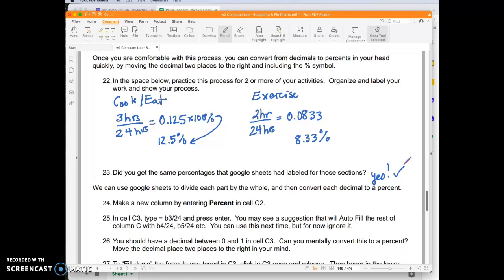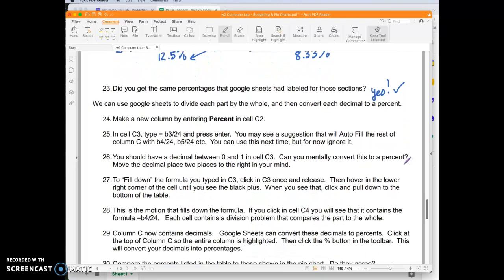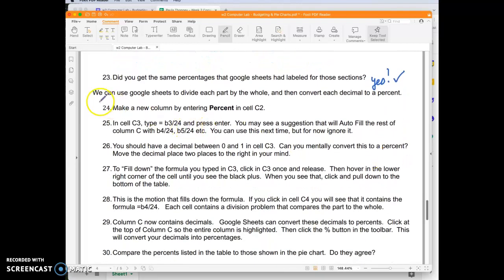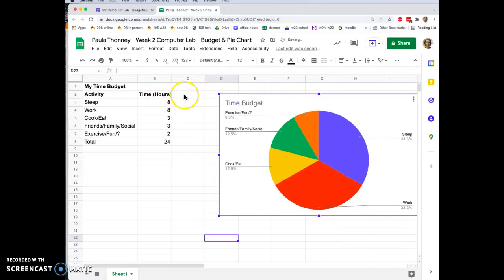Okay, we can use Google Sheets to divide each part by the whole and then convert each decimal to a percent. So now we're going to let Google Sheets do some of this math for us. Make a new column by entering percent in cell C2. So I'm going to move this over a little bit. I'm going to type in the word percent here.